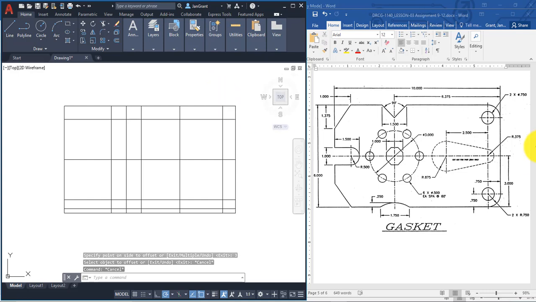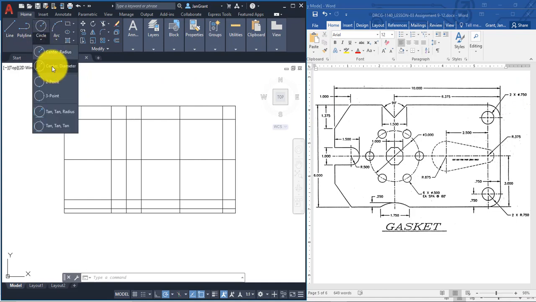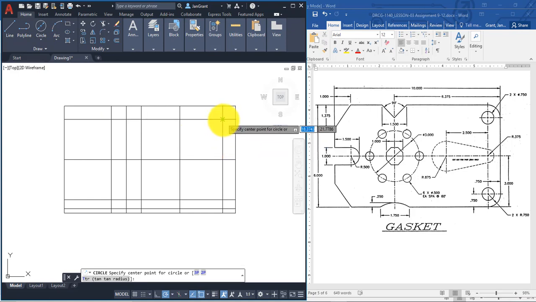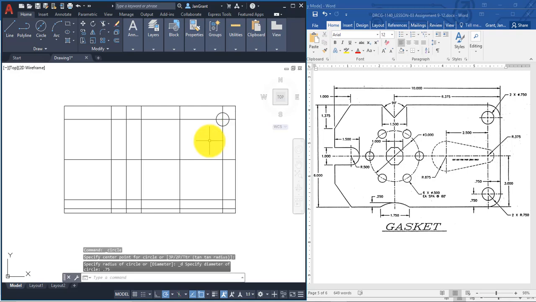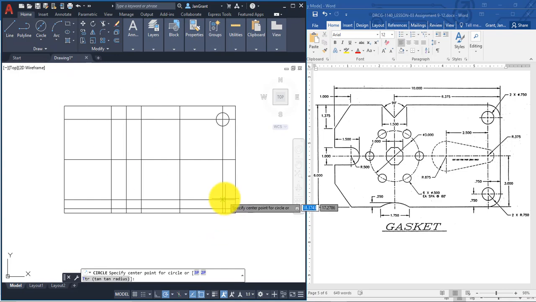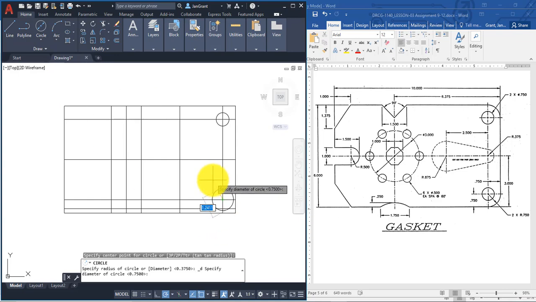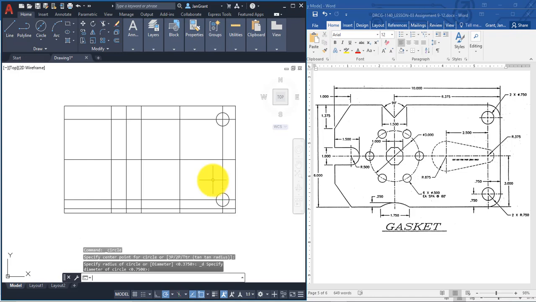Now I'm ready to draw my circles. Diameter 0.75. So I'll go up to circle, center diameter, click here at the intersection of these lines and type in 0.75 and enter. And I'll do it again. Circle, center diameter. I'll click here at the intersection of these two lines, and it's already 0.75 in the command line down there, so I'll just press enter.